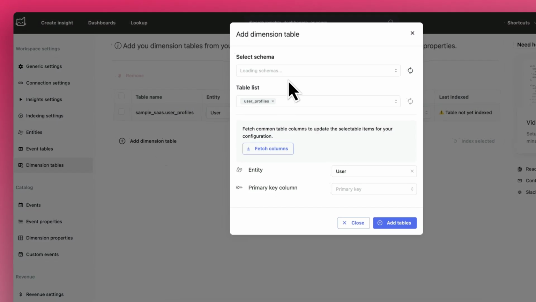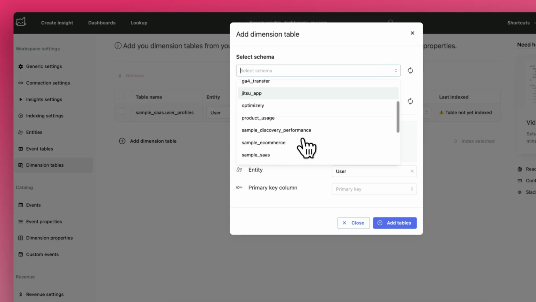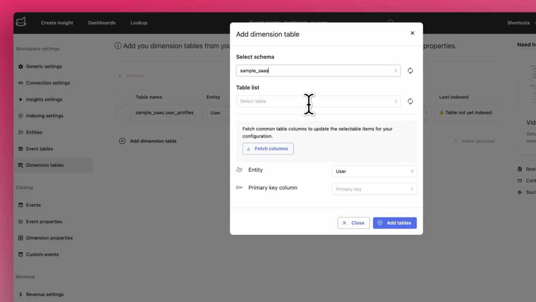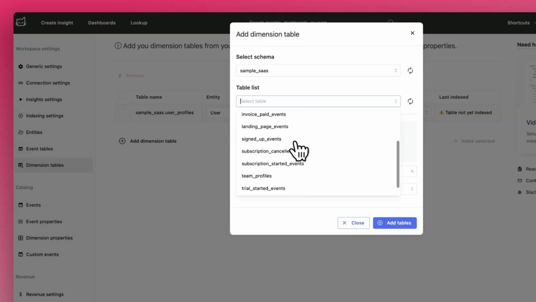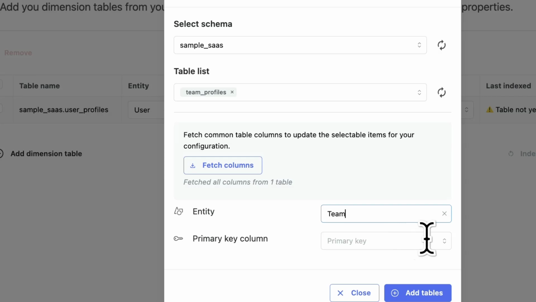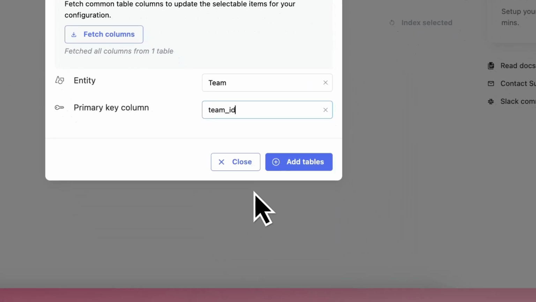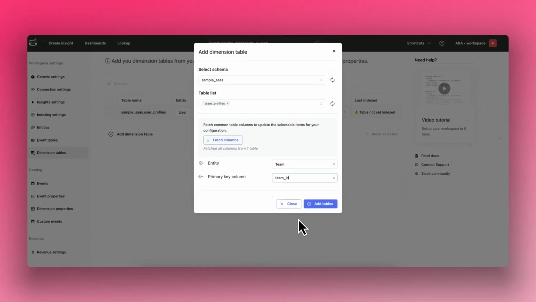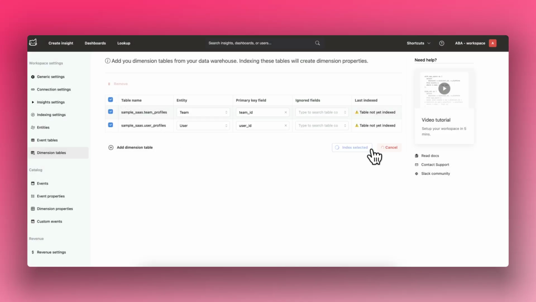Now we have to do the same for the team entity. In the same way, we have to choose our schema. After that, we select the entity and the primary key field for the team dimension. And finally, I have to index the selected tables.